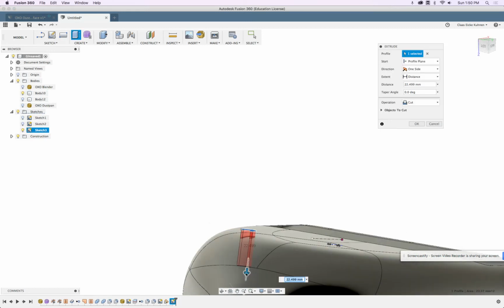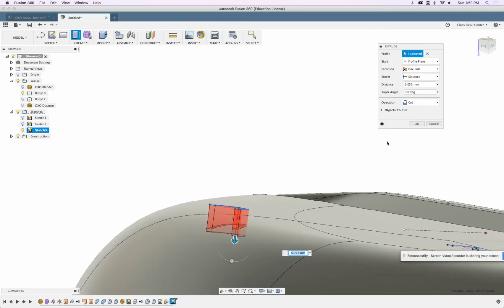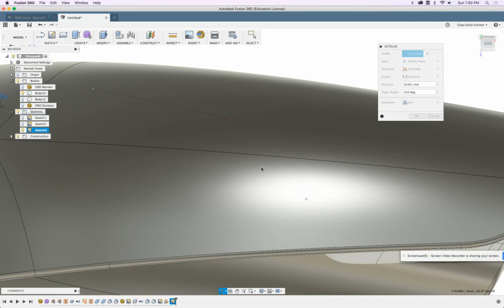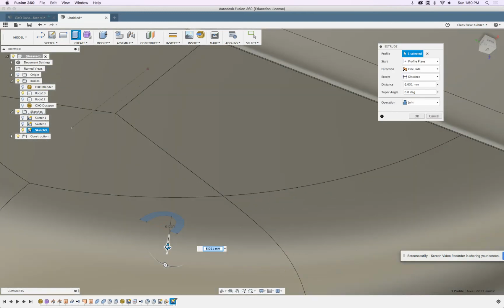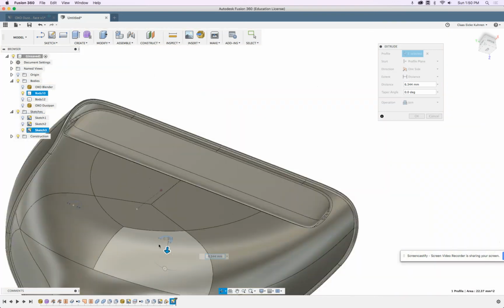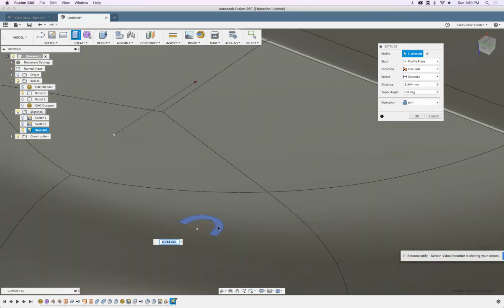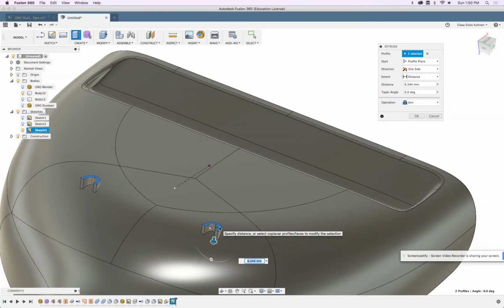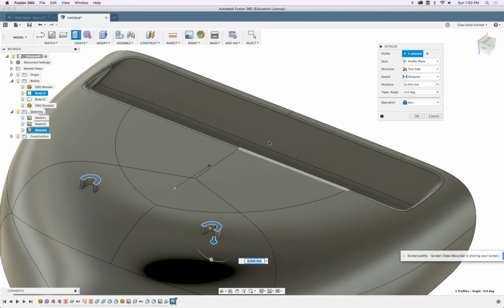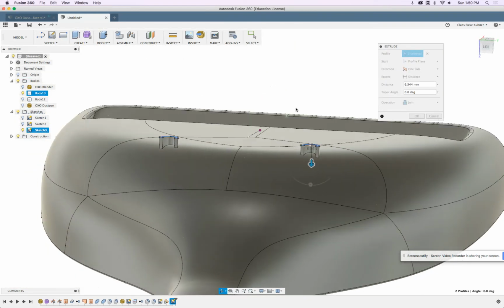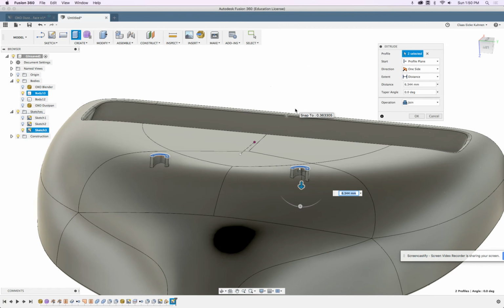Oh, this is way too much. So I don't want to cut. I want this to join. And let me see. So you have to be careful how far you extrude it. We can sink it right into the surface. So that works pretty good. Control or Apple key, select this sketch. So we do both at the same time. Very nice.